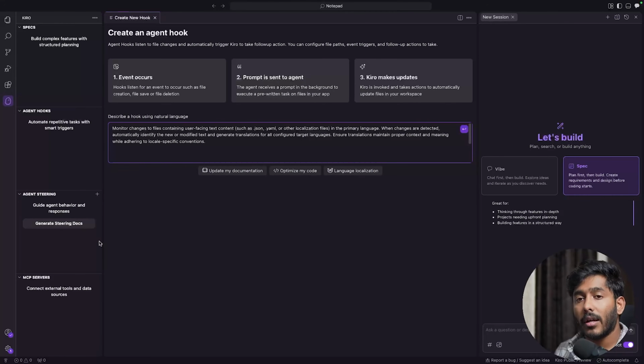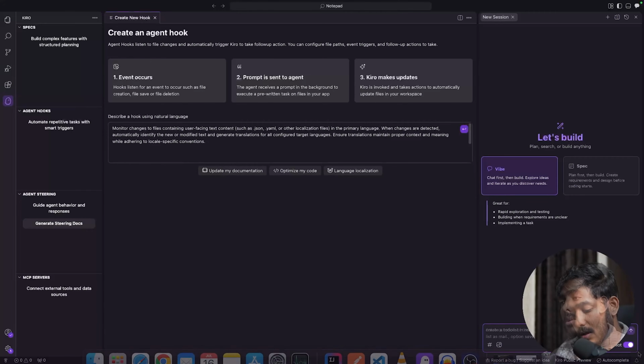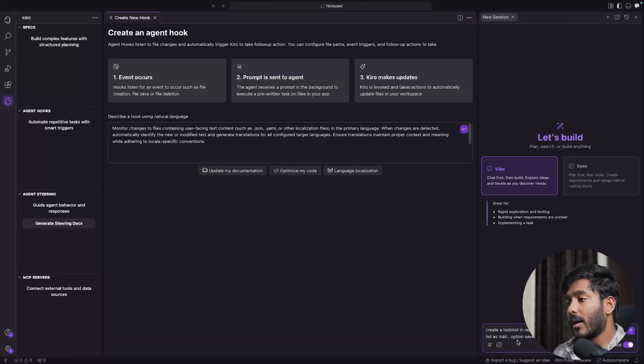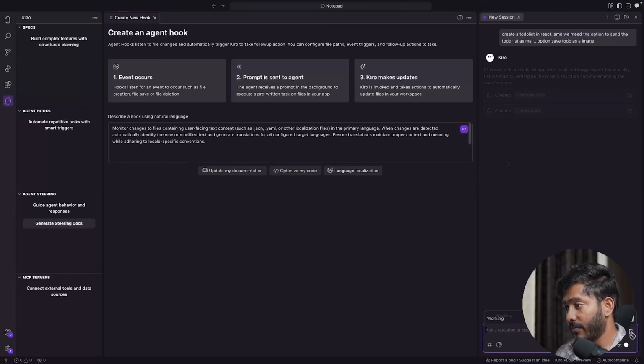Now let's start creating some applications with all these features. We will use agent hooks, we'll use vibe and we'll use spec. For now, let's start with vibe coding. So we'll just create a to-do list and let's see how it goes. We are trying to create a to-do list in React, and we need the option to send this to-do list as mail, and also an option to save this as an image. So that's all you want. First let's try without autopilot and let's see how it goes.